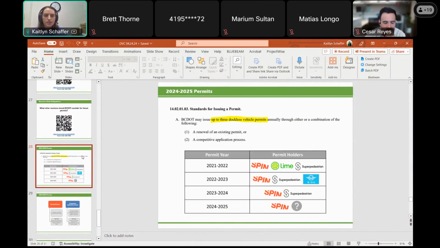Looking ahead to the 2024-2025 permit, just a reminder that the city is able to issue up to 3 dockless vehicle permits annually. So that could be 3 different companies that operate here, which could be a mix of e-scooters, e-bikes, or something else like an adaptive vehicle program. So we've had quite the mix of companies operate here. We previously had 3 operators and narrowed down to 2 last year. And we're looking to potentially add a second operator again in this coming permit year.